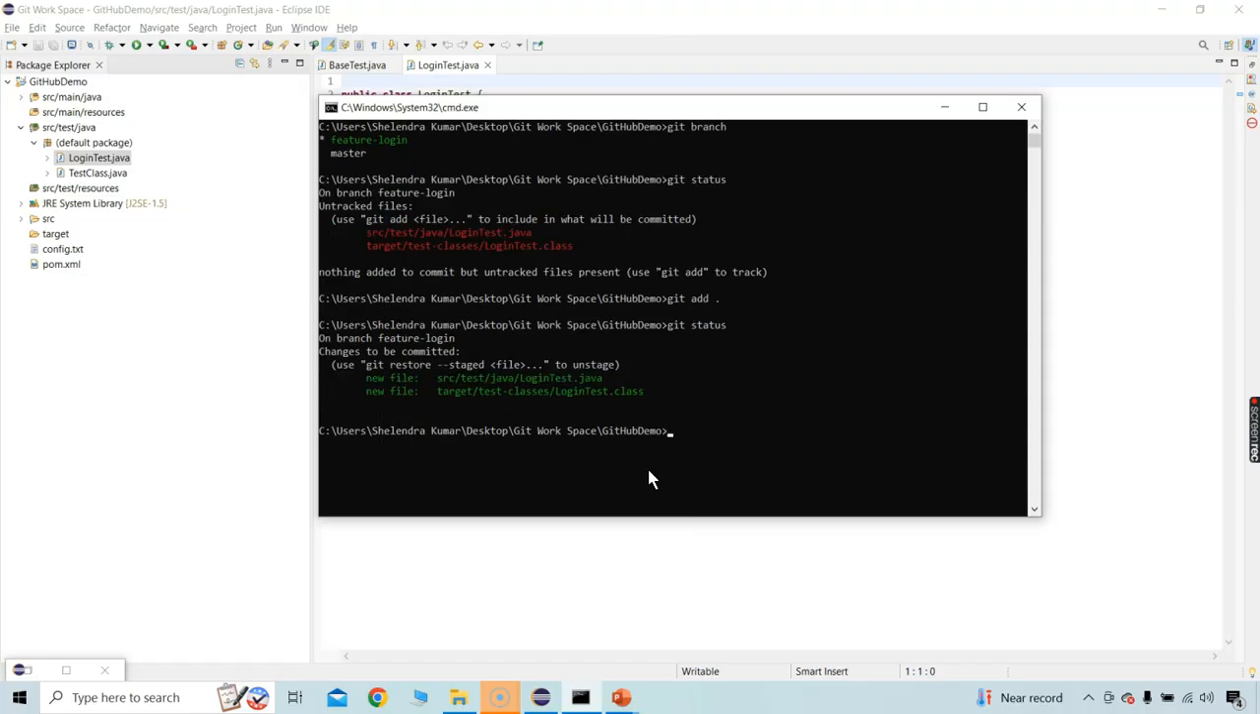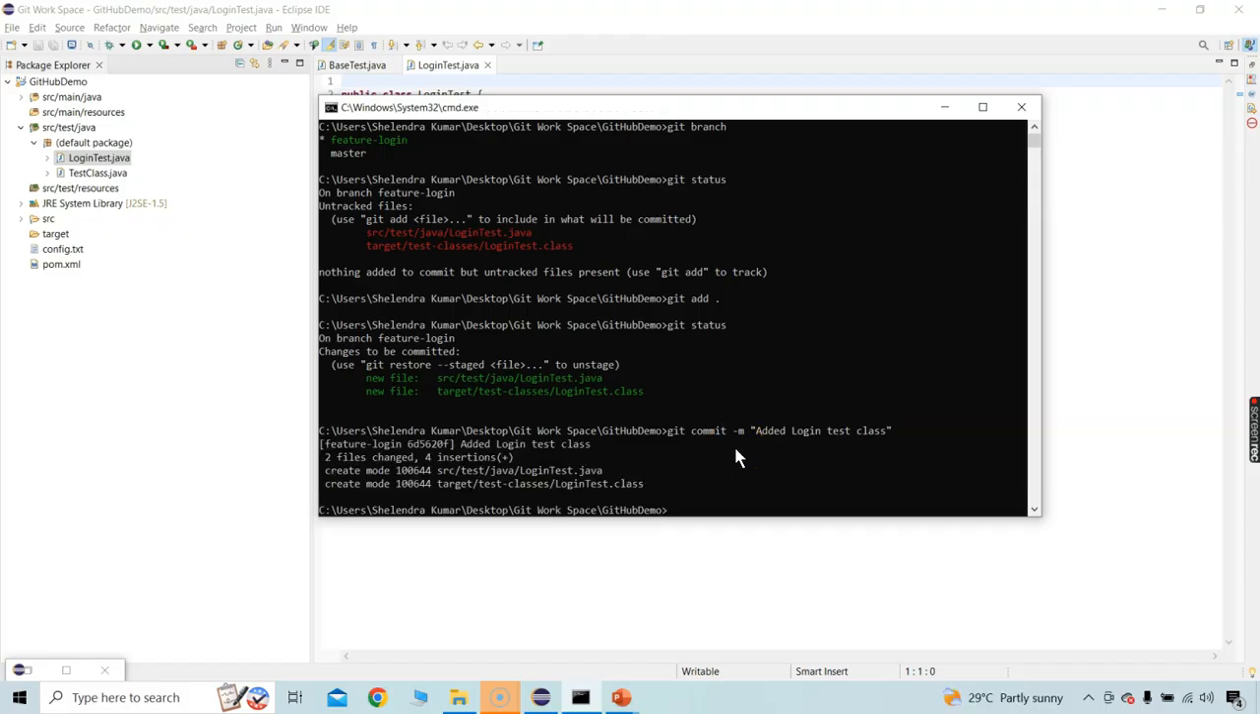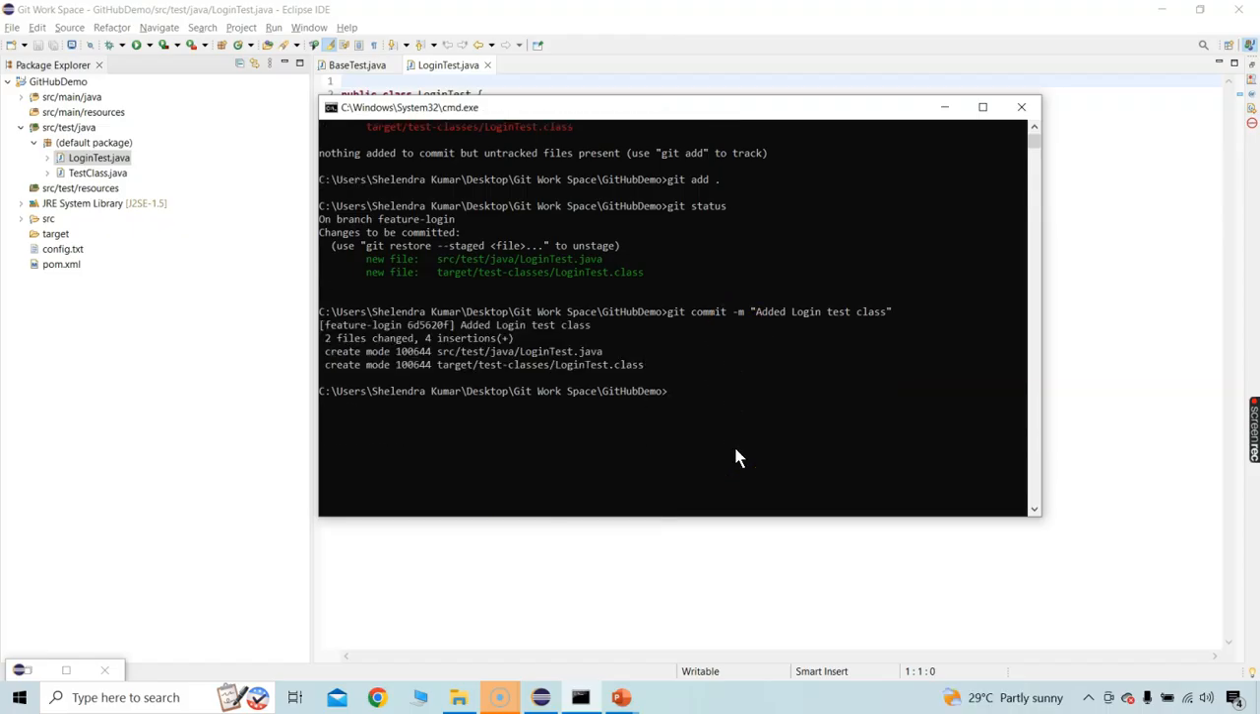Now the next step is to commit these changes. For that I'll write git commit -m. Here I will specify the message. I'll say added login test class. Now I'll press enter. The git commit command is executed successfully. All right, so now we have committed the changes to the Git local repository.